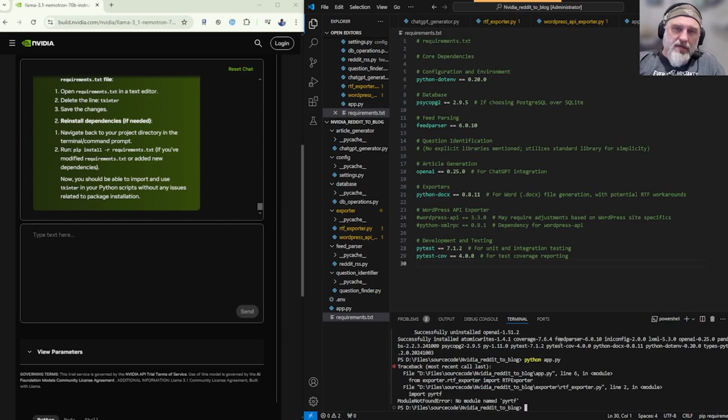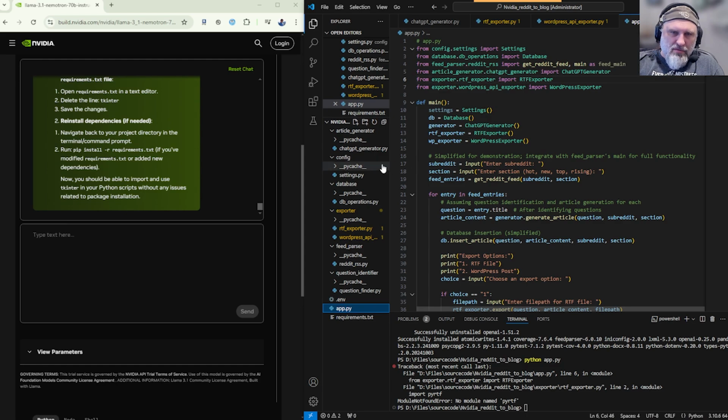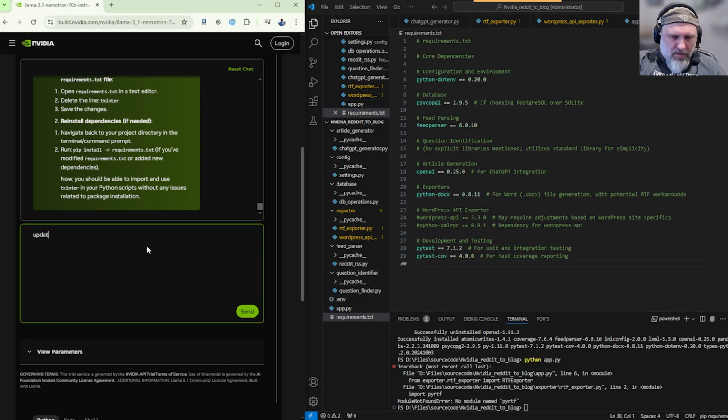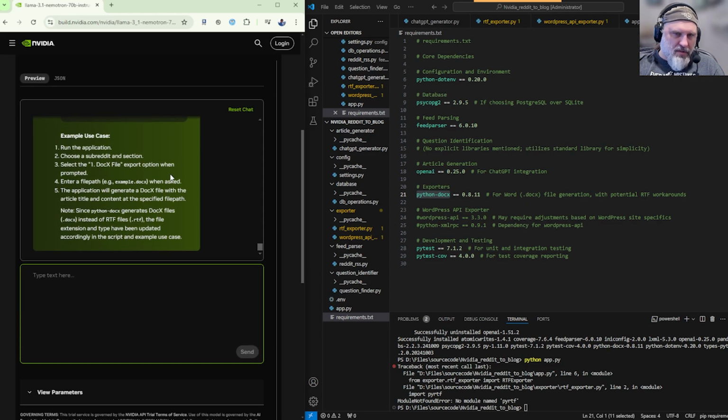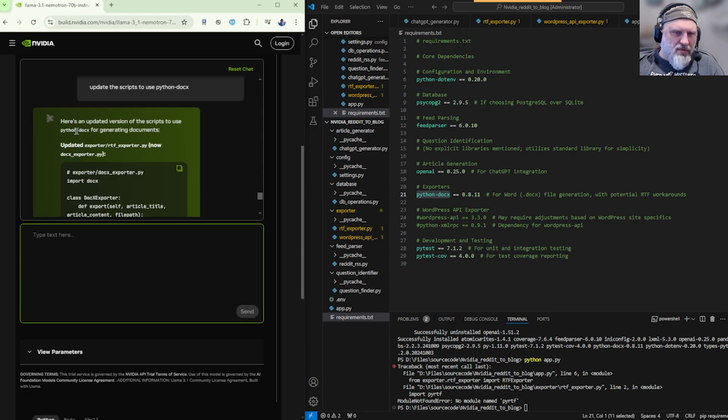Oh. There's no pyrtf, so I needed to update the app.py to use, what did we call it? Update the app. See, I don't know how long the memory is on this thing. I wonder if it still remembers that we use this. To use, or just update the scripts to use this. Let's just see if it remembers all the other stuff. All right, here's an updated version of the scripts that use python-docx.